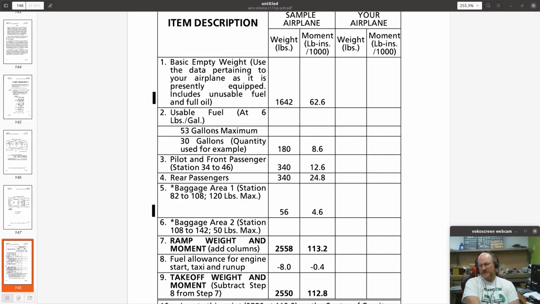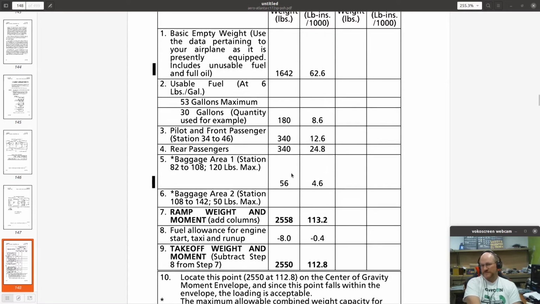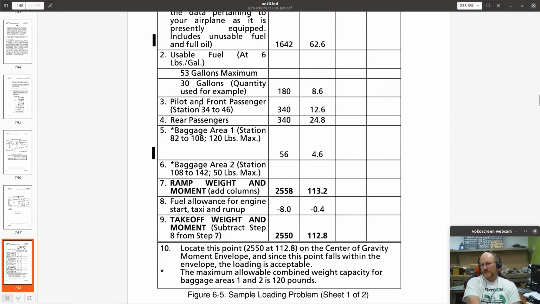That's another thing that typically people like to do. They like to say, all right, here's how much my plane weighs and what the CG is at full fuel, and here's the same thing at empty fuel. Then we have a pilot, front seat passenger, rear passengers.